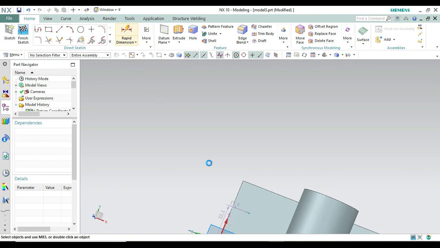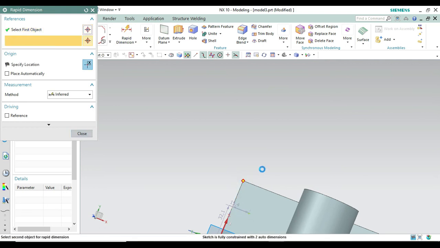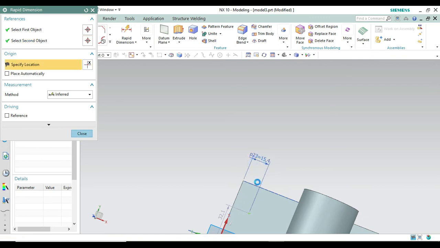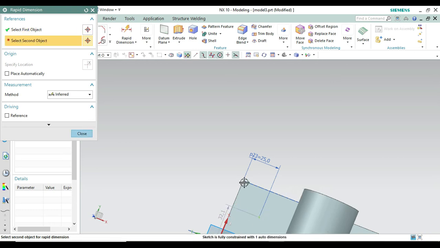From here go to rapid dimension and let's see what is the distance of this point and this end point. This distance would be 25. It is 23 point, it is 15.4. Let's add it to 25 like this. Now again go to rapid dimensioning, from here to this point take it to 25 again.